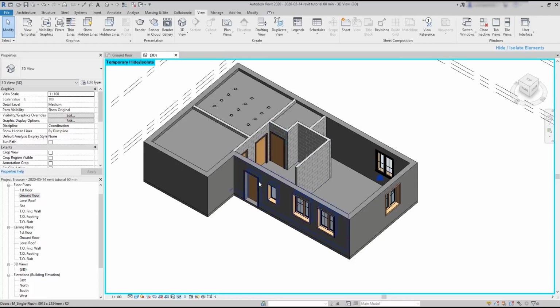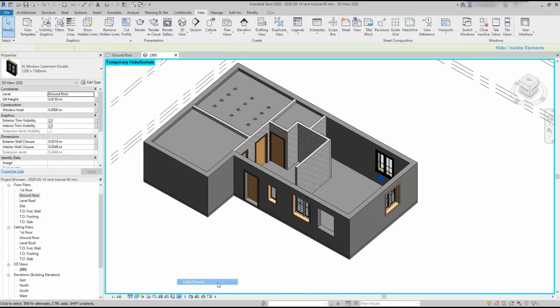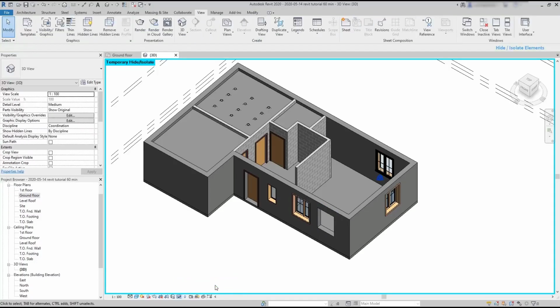This is important. Now let's hide another element. For example, this window. I hide the element and you can see that it's also temporarily hidden and the floor still remains switched off. Notice also this blue frame around the workspace, temporary hide isolate objects. It's always there when I have temporary, hidden or isolate elements.